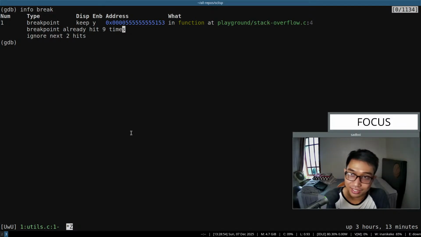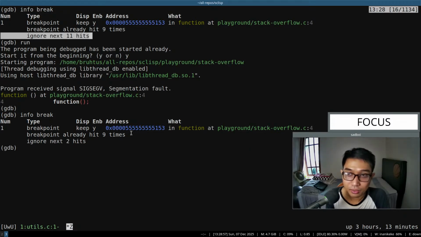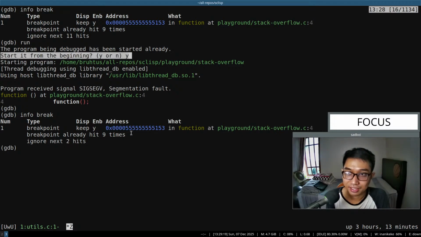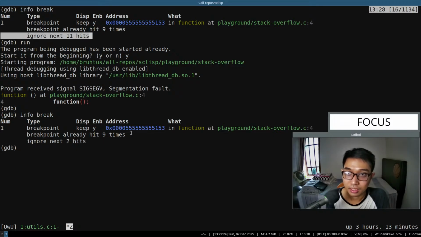Okay, alright, so it looks like when we have this ignore next whatever hit, when we run the program again, it will execute it, even though it said start from the beginning. It will execute the rest of the ignored hit or step, I guess. It's kind of interesting.